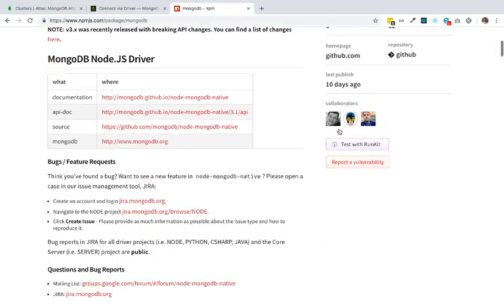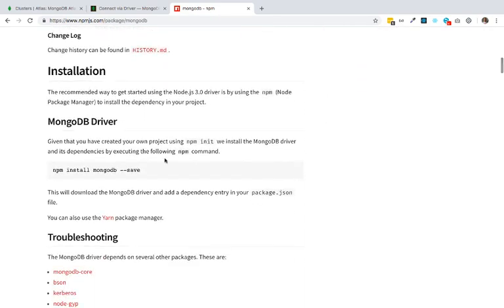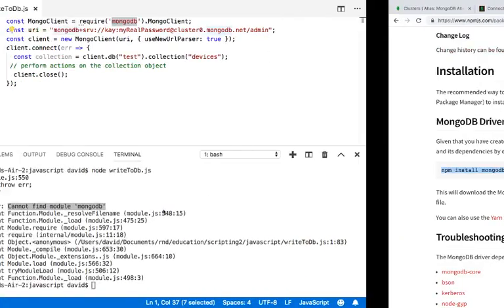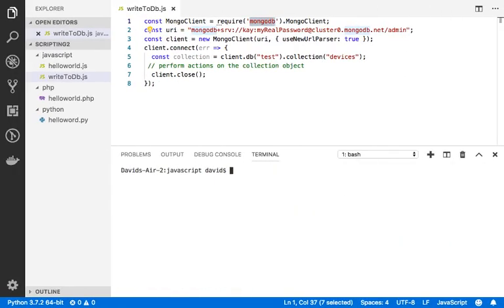Okay, so how do I install this? It gives me the command right here. So I'm just going to run that command. That's npm install mongodb.